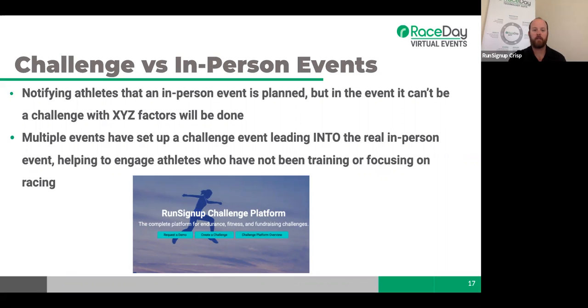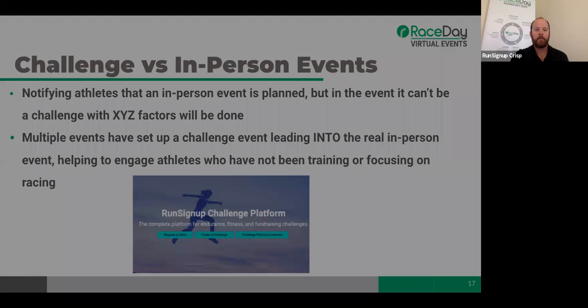Firecracker 5K challenge that ends on July 3rd. And they have to do a fill-in-the-blank thing, whatever it might be. And that's included in registration. Now, they don't get anything extra. They just get a virtual bib and all that jazz, but they don't get a t-shirt. But it leads into their real event on July 4th. And so it just helps re-engage those athletes so that they're thinking about the event.